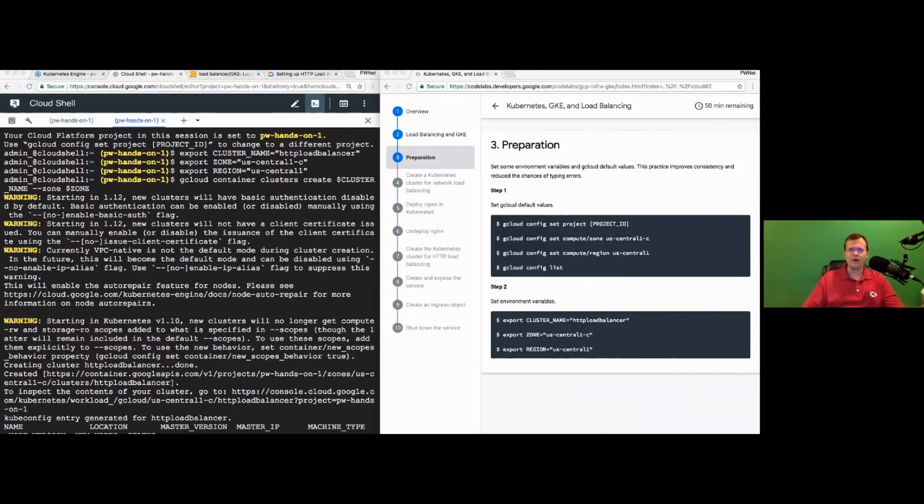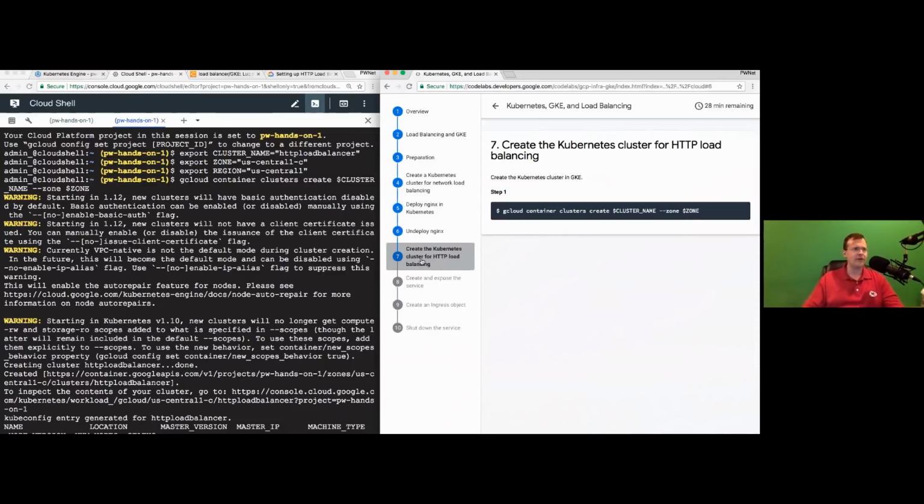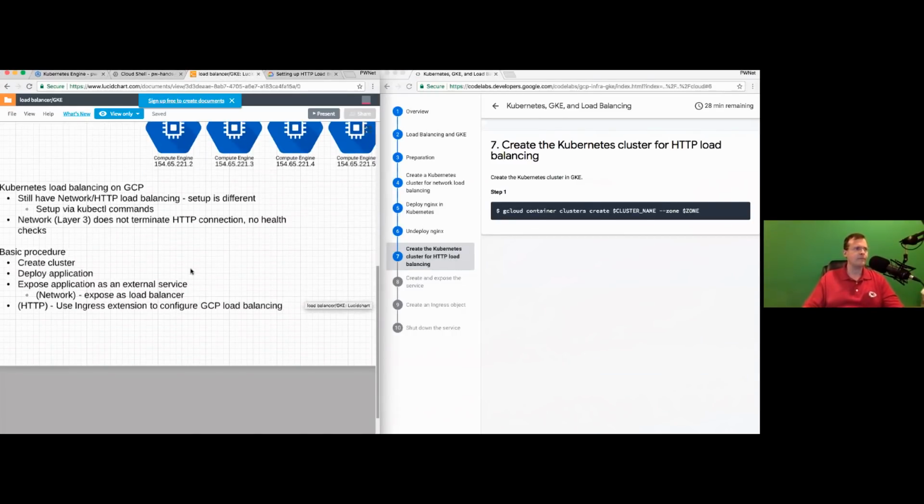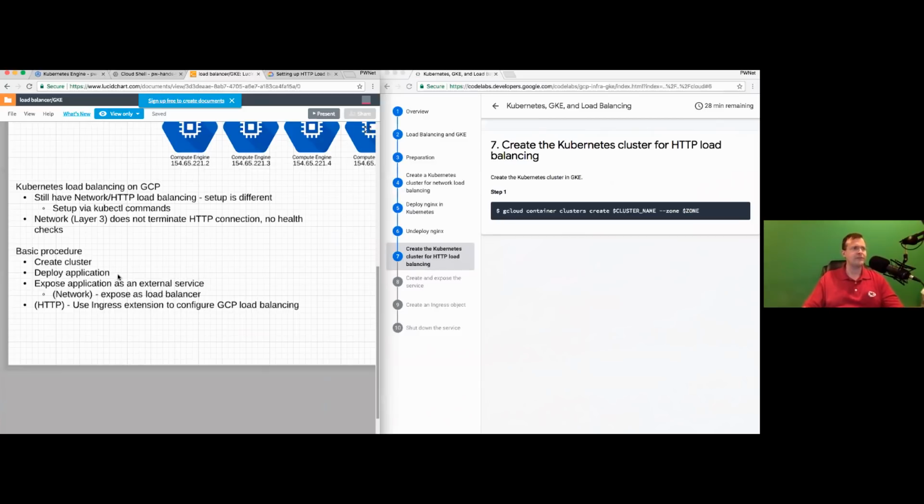Okay, looks like our cluster is up and working. So we're going to move along here. We create our cluster. Again, we're going to do the same process, broken down into smaller steps. We're going to create our cluster, deploy the same Nginx application, and expose that application as an external service, which is all going to be on our steps 8 and 9 here.